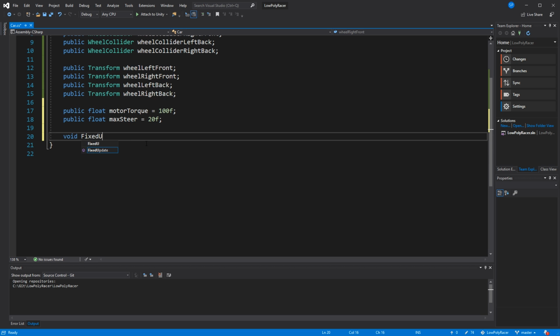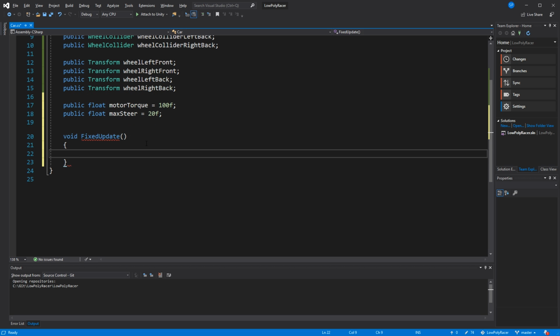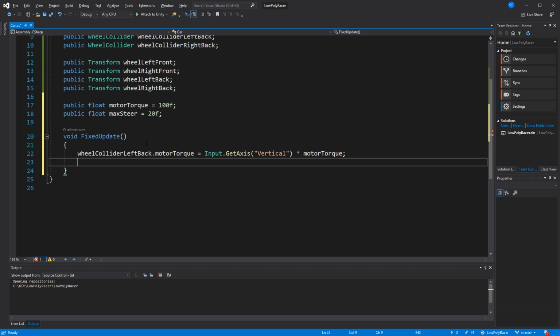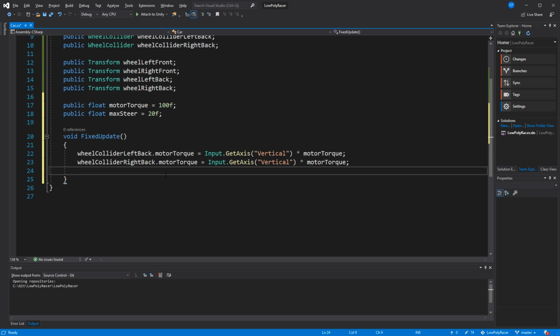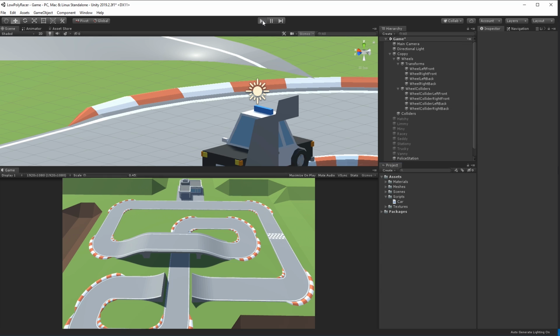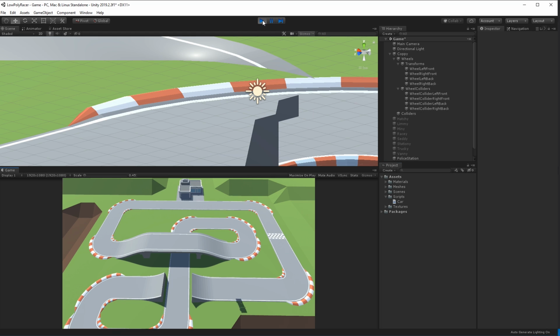Then let's get rid of those methods and create a new method called FixedUpdate. That's the physics update loop that Unity has. And then let's type wheelColliderLeftBack.motorTorque = Input.GetAxis("Vertical") * motorTorque. This way we'll apply the motor torque by pressing the up and down arrows on the keyboard in this case, and we'll apply those to the left back and right back wheels.